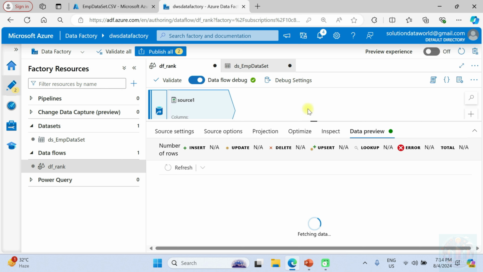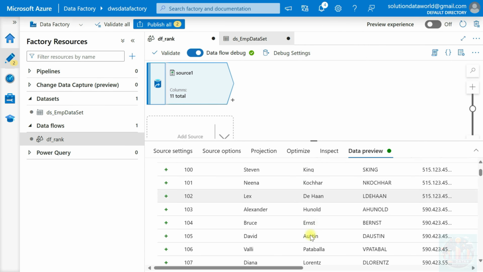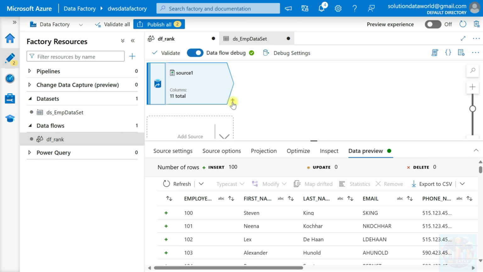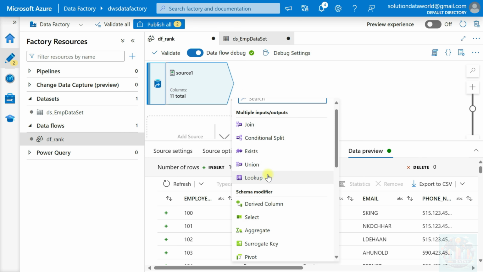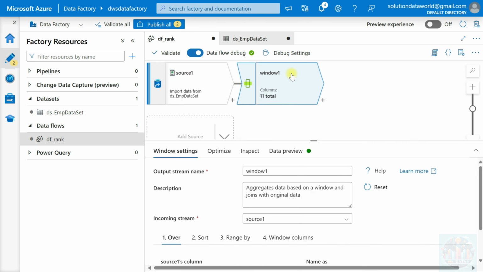While fetching data, press F11 to maximize the browser. Here the data is looking good. Now let's click this plus icon to use the window transformation. Select the window transformation.